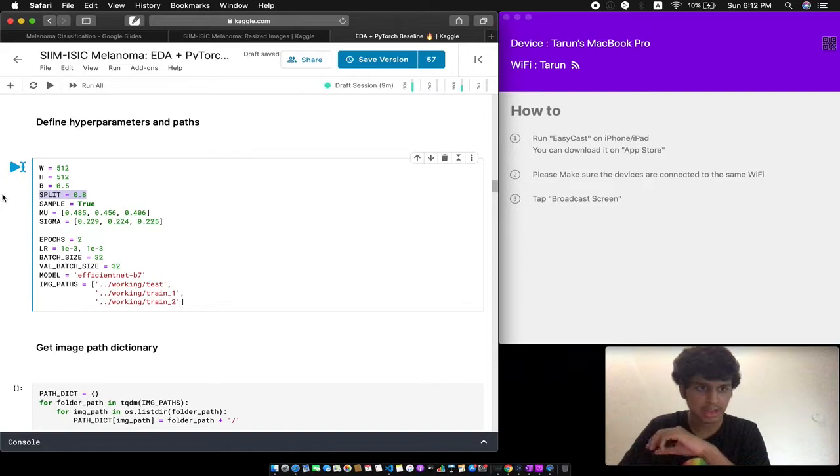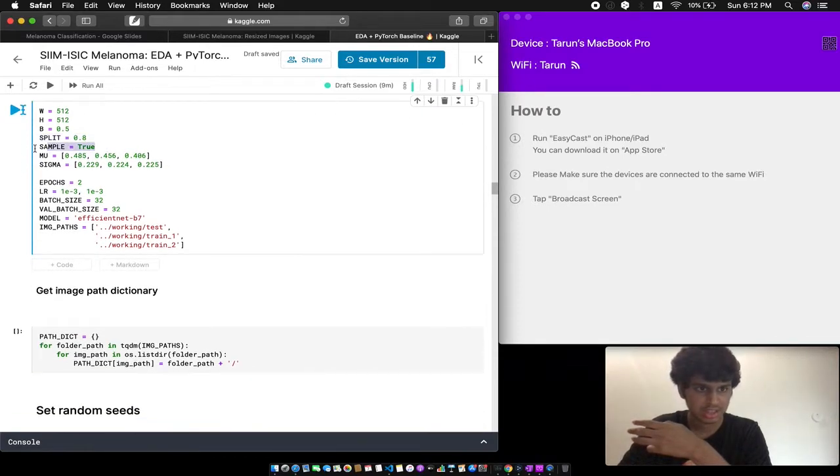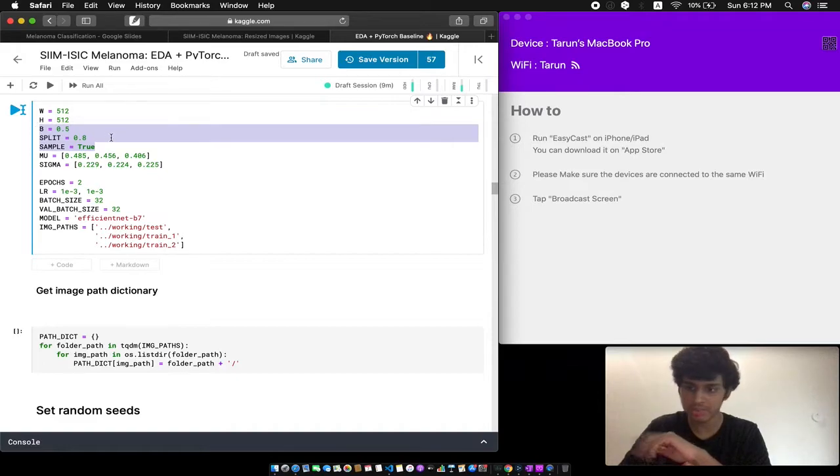Okay, then we have split. Split basically gives us the proportion of the data which we want to use for training. So split equals 0.8 means we want to use 80% of the data for training and 20% of the data for validation. Sample is basically a simple flag which enables or disables weighted sampling. Sample equals true enables weighted sampling. Sample equals false enables the default random sampler, which does not use weighted sampling.